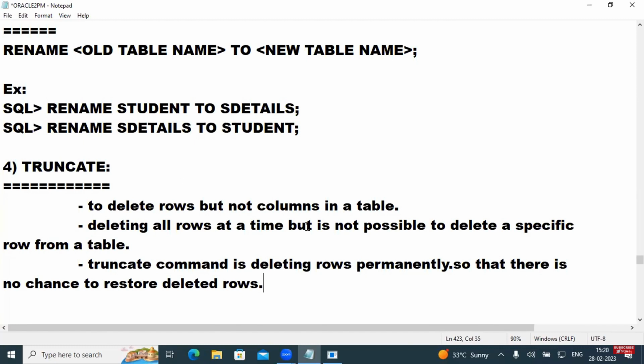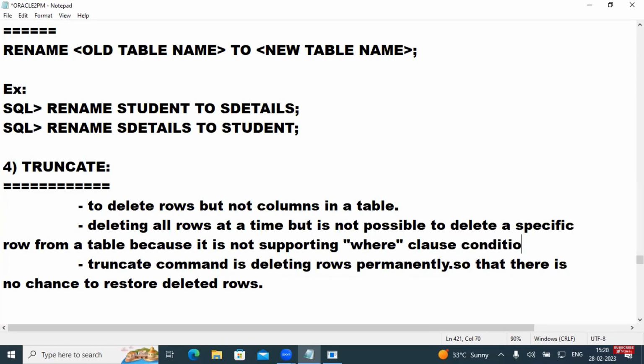Here one point should be added. It deletes all rows at a time, but it is not possible to delete a specific row from a table. Suppose anybody asks you why, sir, it is because it is not supporting the WHERE clause condition. What is a clause? We will discuss it in a coming topic. That point is added, if anybody asks you why it is not possible.